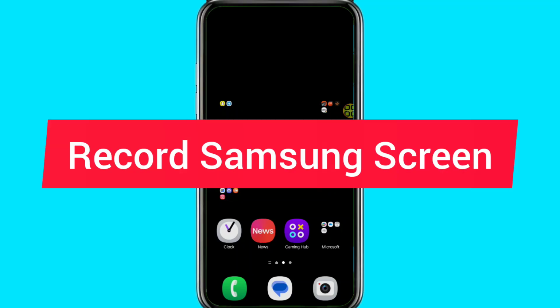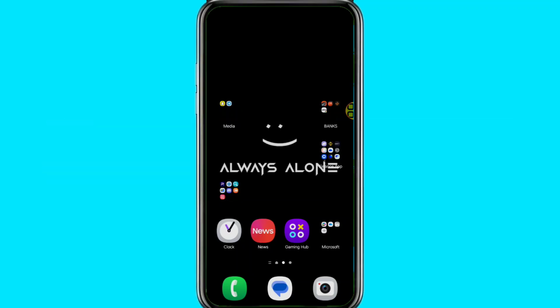In this video, I'll show you step by step how to record the screen on a Samsung phone. So if you want to record the screen on your Samsung phone, let me show you step by step how to do it. First step, after you open the Samsung, now swipe down your mobile phone like this.